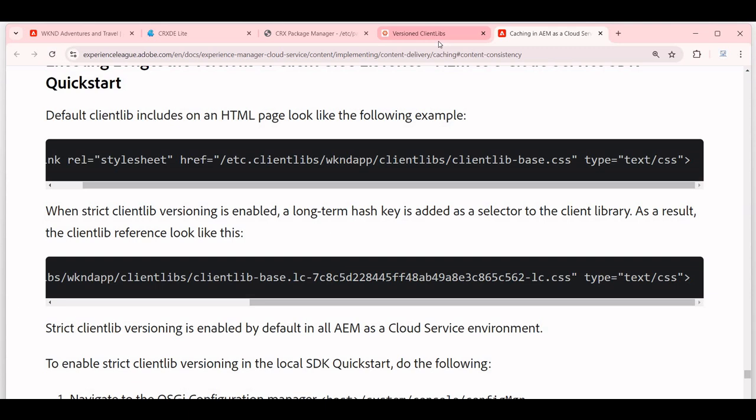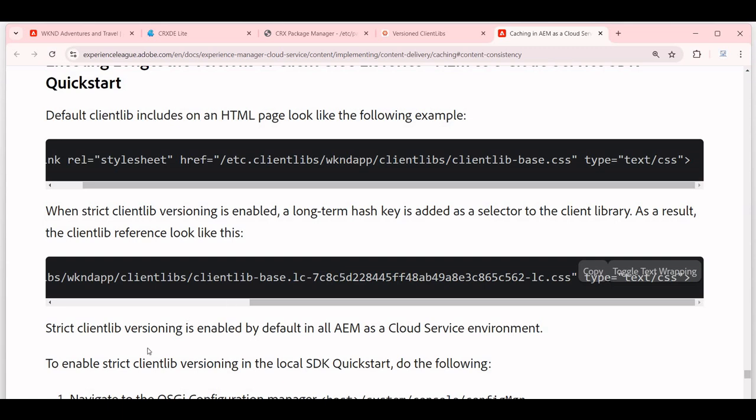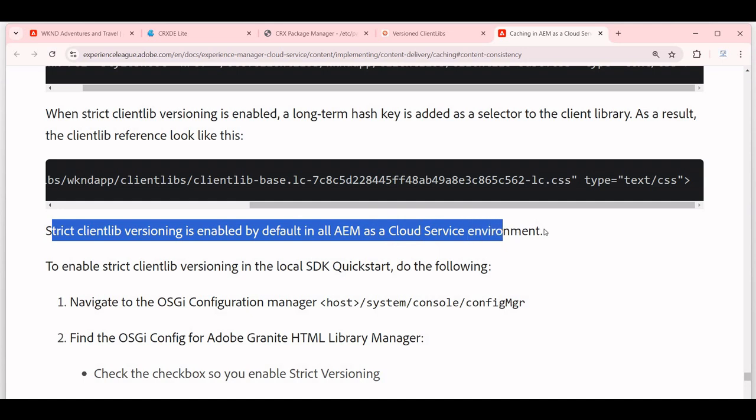Though this ACS AEM Commons also supports it as per their documentation, if we read the Adobe documentation, it is called strict client lib versioning. So the concept is not only version client lib, but it is called strict client lib versioning. When it is not enabled, it will look like this, and when it is enabled, it will look like this. And if I'm not wrong, it is enabled by default, somewhere it was written, yes, strict client lib versioning is enabled by default in all AEM Cloud Service environments.